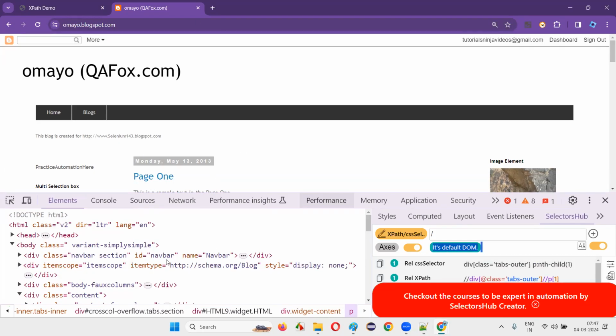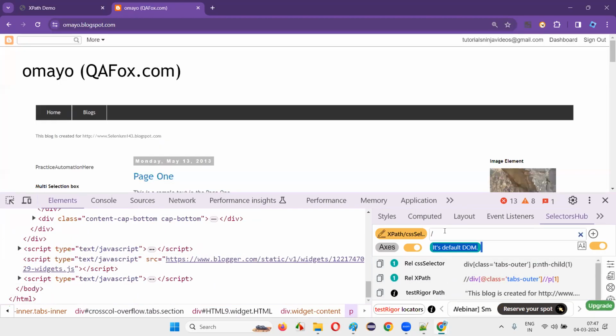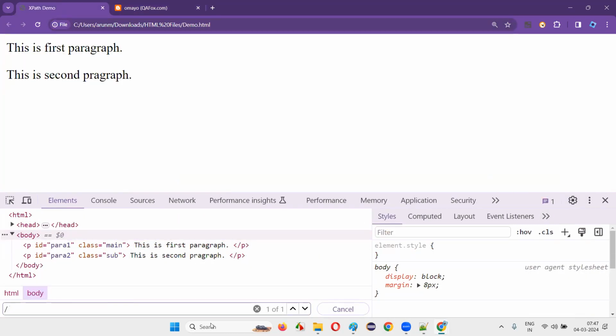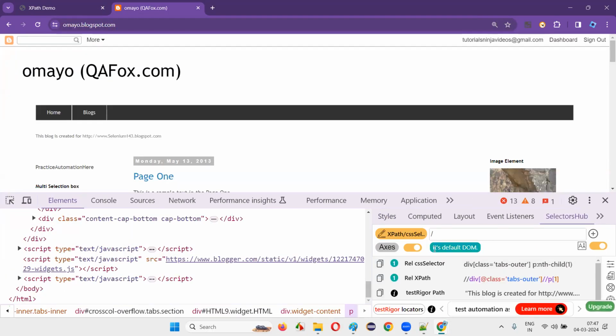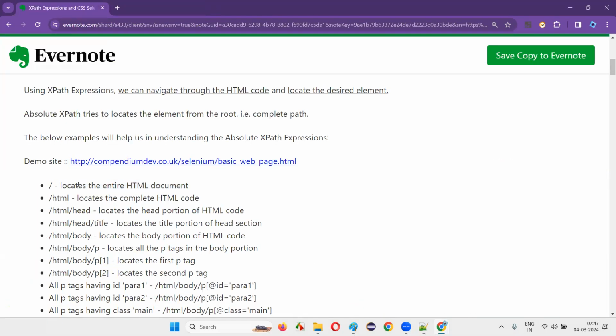The total page is getting selected, total DOM, the entire HTML code is getting selected, from the starting point to the ending point. This is what / means. It's the default DOM. Here it is not telling you anything, but Selectors Hub, for knowledge purposes, we are using. So it's the default DOM. It's locating the entire DOM, the entire HTML code, the entire HTML document.